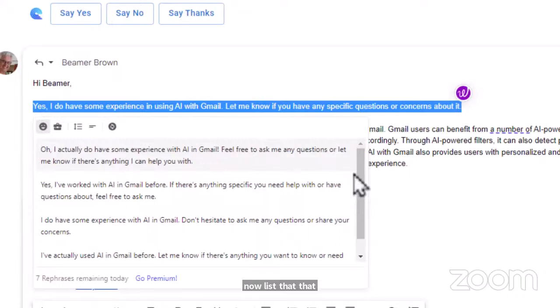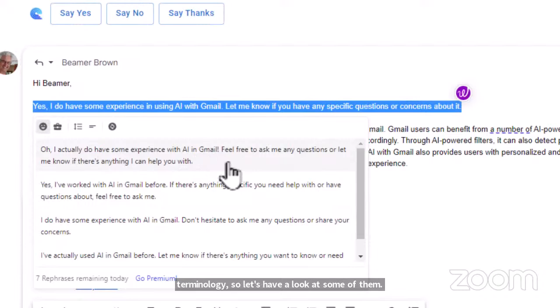So let's have a look at some of them. Oh, I actually do have some experience with AI in Gmail. Feel free to ask me any questions or let me know if there's anything I can do. Or let's take another one down here. I do have some experience with AI in Gmail. Don't hesitate to ask me any questions or share your experience.